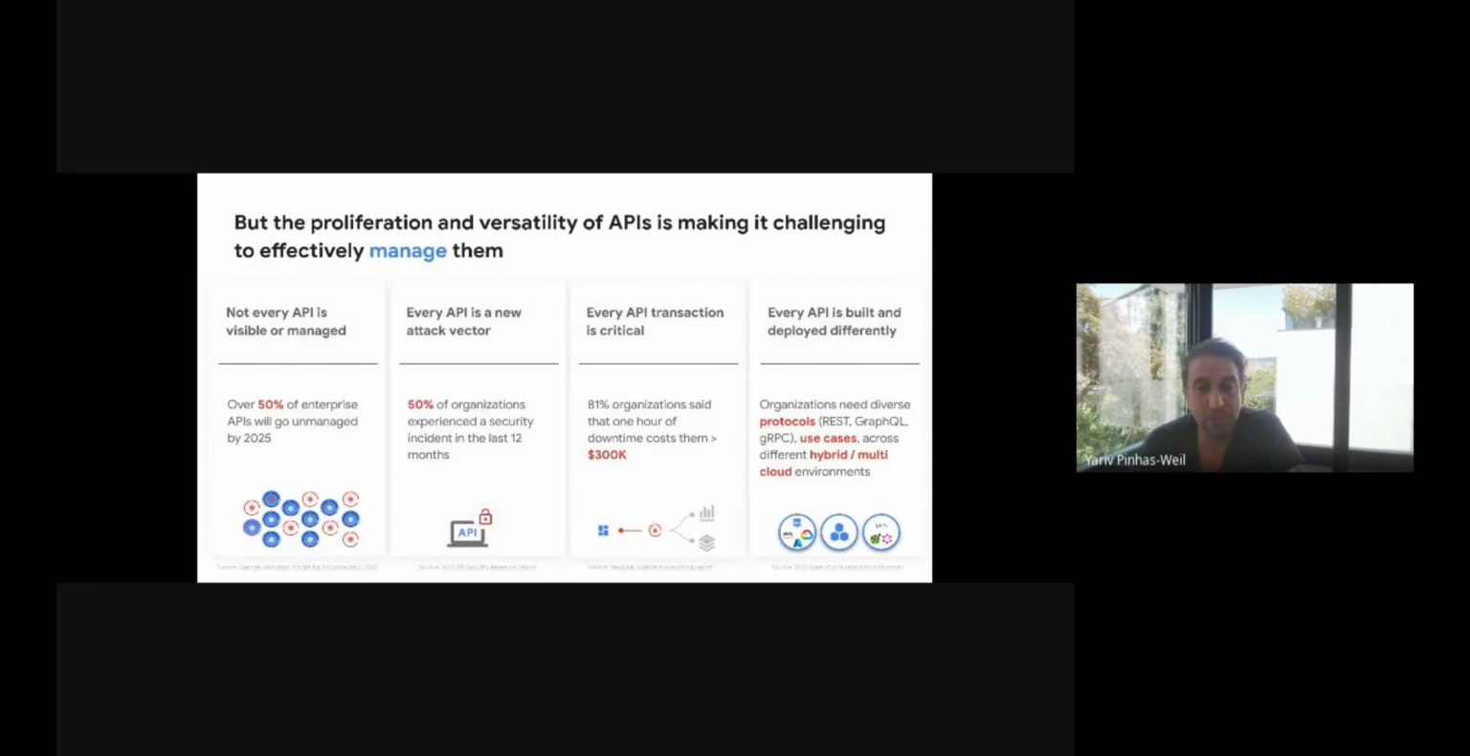Use cases from hybrid and multi-cloud environments, Kubernetes, and microservices all use APIs, plus the variety of protocols like REST, GraphQL, and gRPC. They are becoming a mainstay, and this diversity is really hard to manage. And that's really where Apigee comes in.